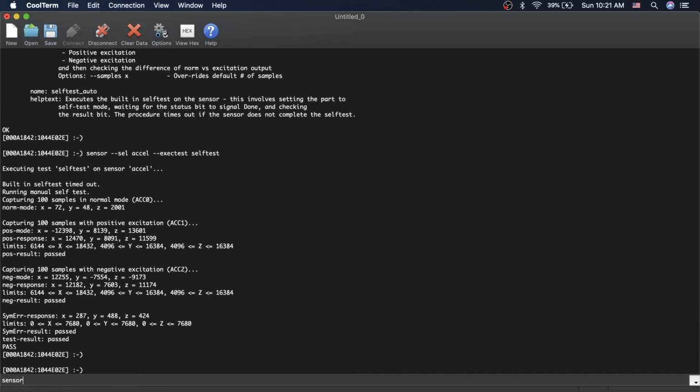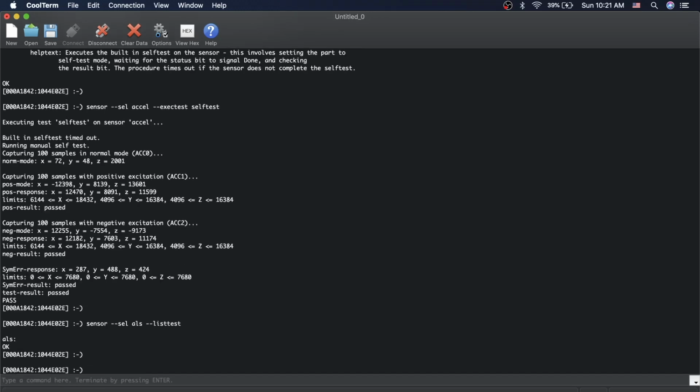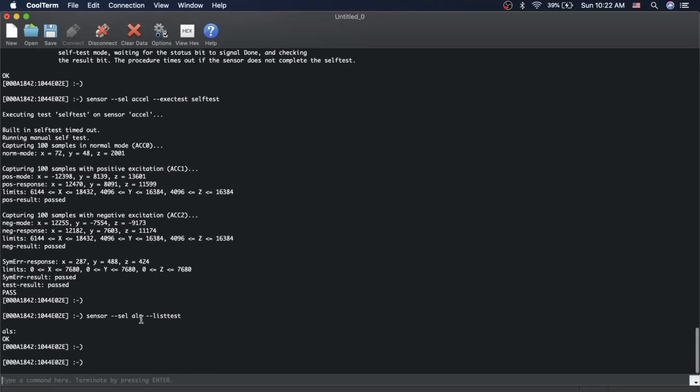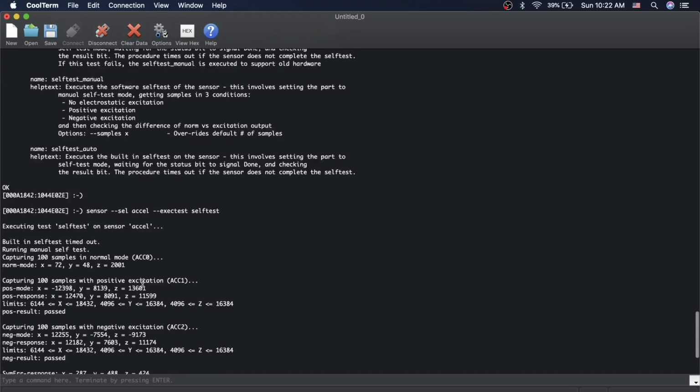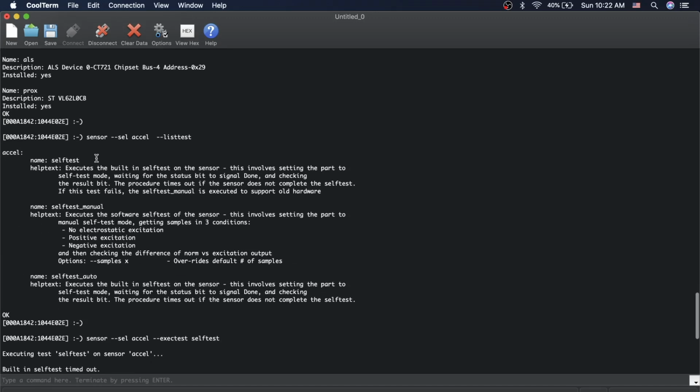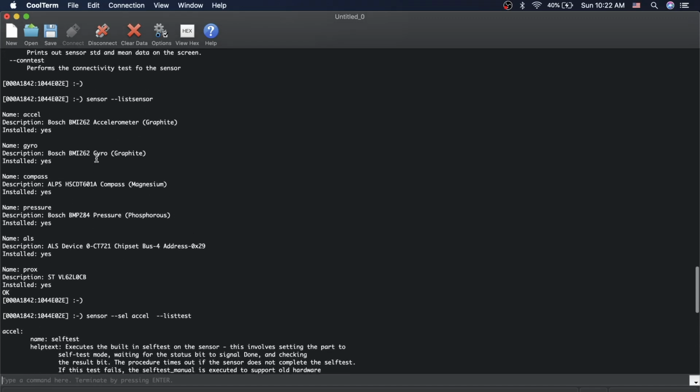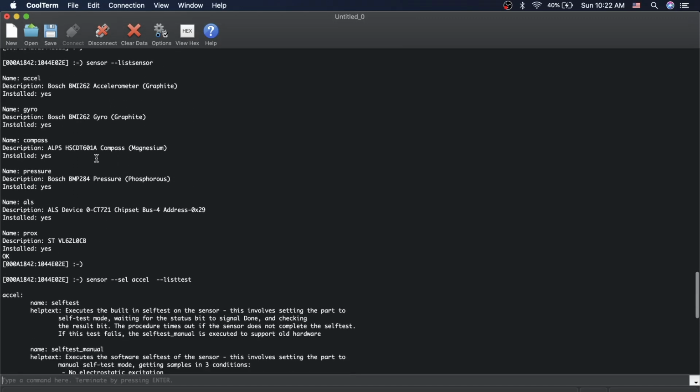So let's do sensor, select, ALS, space, and list test. And it just says there's no actual test here that you can run on it. But there are several tests that you can run on some of the other sensors. Again, we're not even fully booted into the device, we're in DFU mode, and we can test these things. So let's try prox, the proximity sensor, and do the same thing.